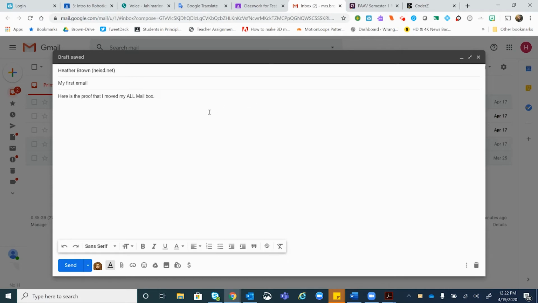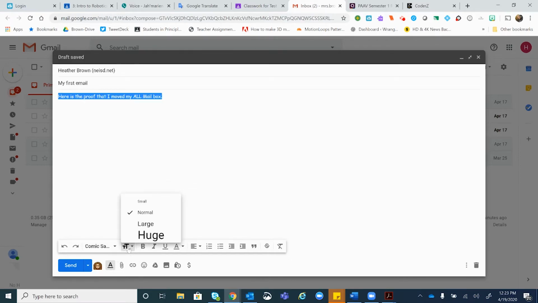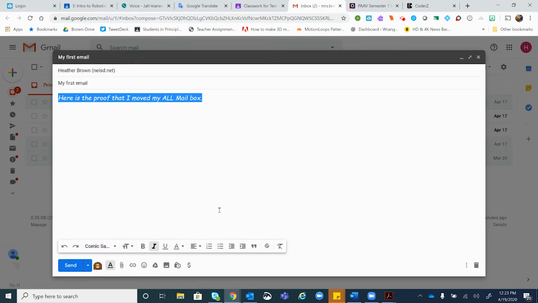Once you have that typed, I want you to change the font to something that you like. So we're going to highlight our text, and in here you can see that there's a toolbar. I want you to change it to whatever font you like the best. I also want you to increase the size to large. I want it italicized, which is the I. And I want you to change the text color to something that I can see very well, not yellow. Any other color will be fine.